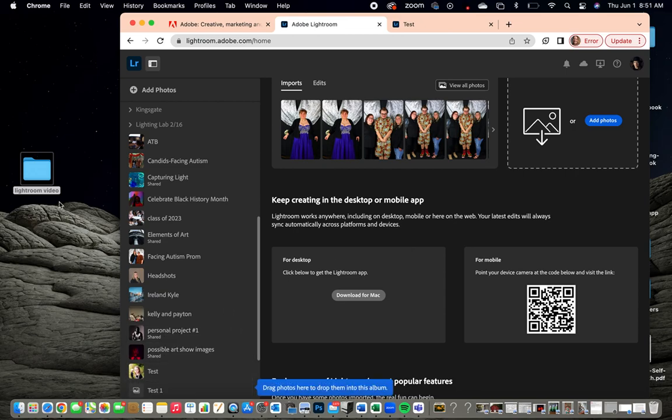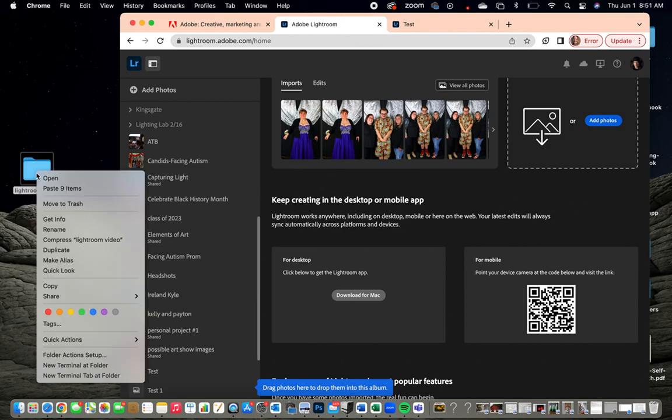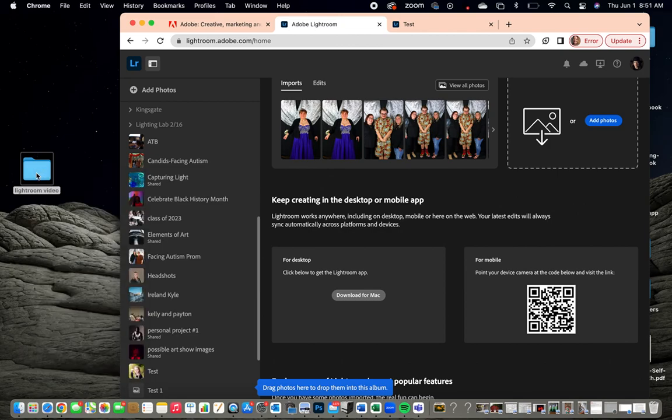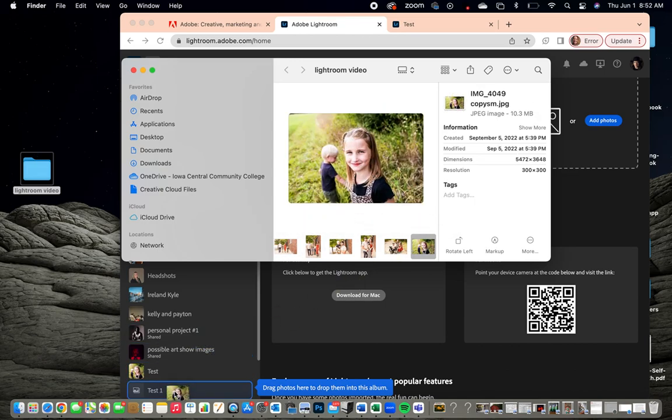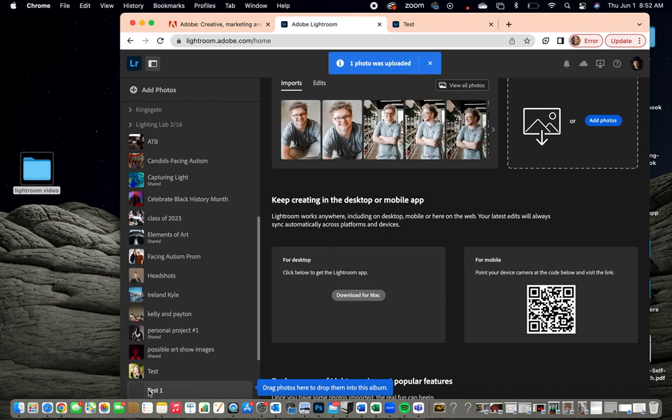Typically I'm adding lots of photos, but because my Wi-Fi is not great right now, where I'm at, I'm going to just upload a couple images. So I'm going to double click on that Lightroom video. And then I'm going to just select, let's see, I'm going to deselect a few of these so I can just select a couple, and then I'm going to drag those into that album.